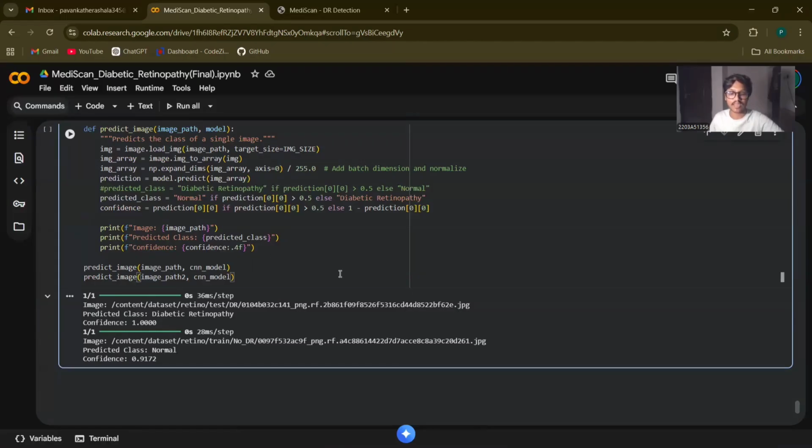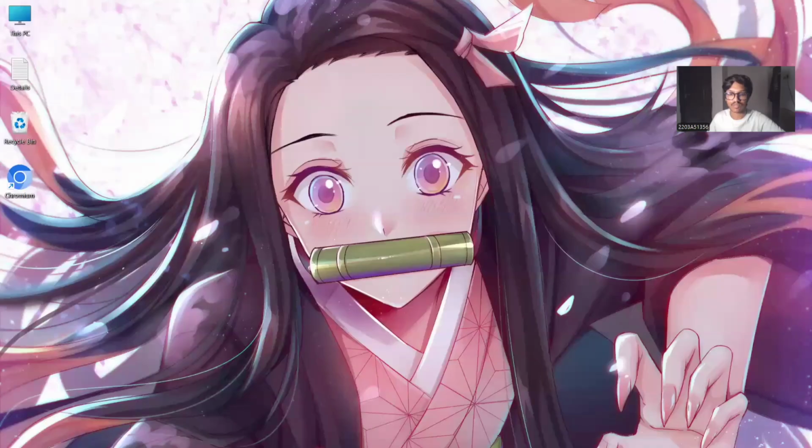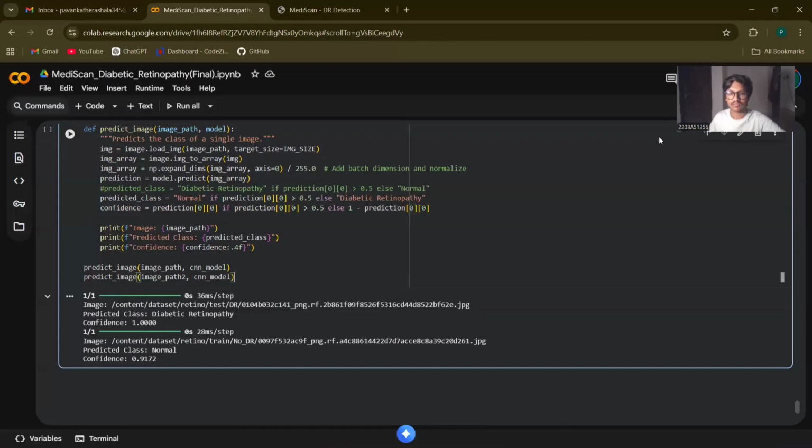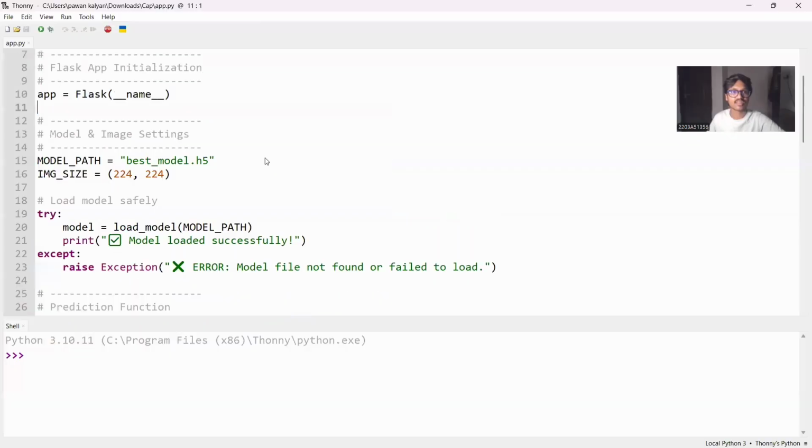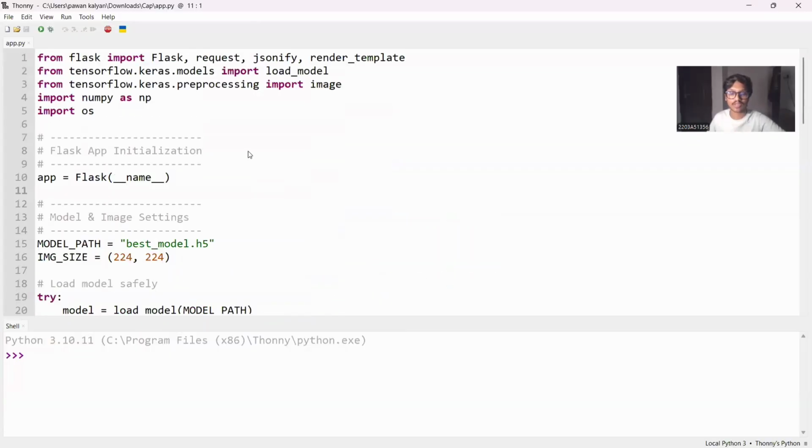After this, to make it into a front-end development, we did the front-end format for this. This is our front-end code. This Python script creates a simple web application using the Flask framework, allowing a user to upload an image of a retina via a web browser. This app's core function is to load a pre-trained deep learning model, a CNN, which we saved as best_model.h5, and which acts as an AI diagnostic tool.